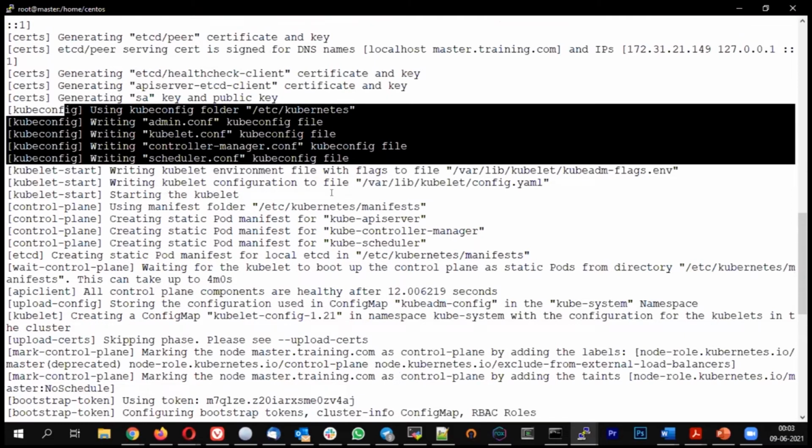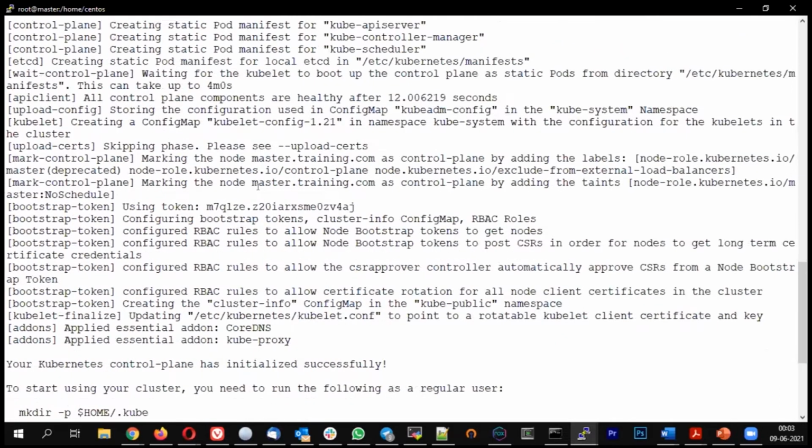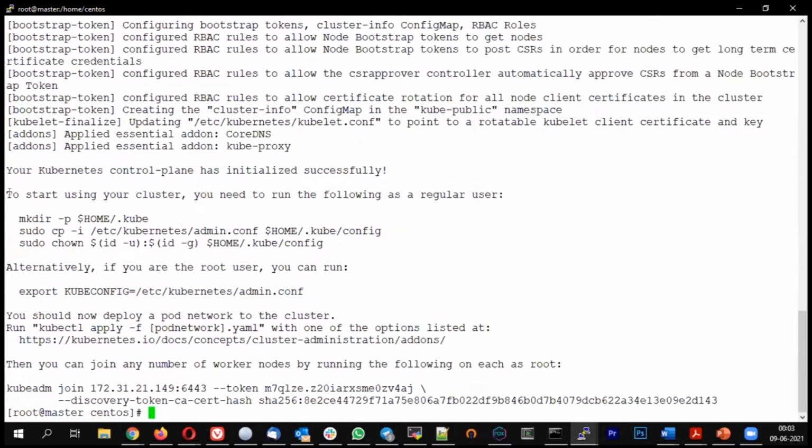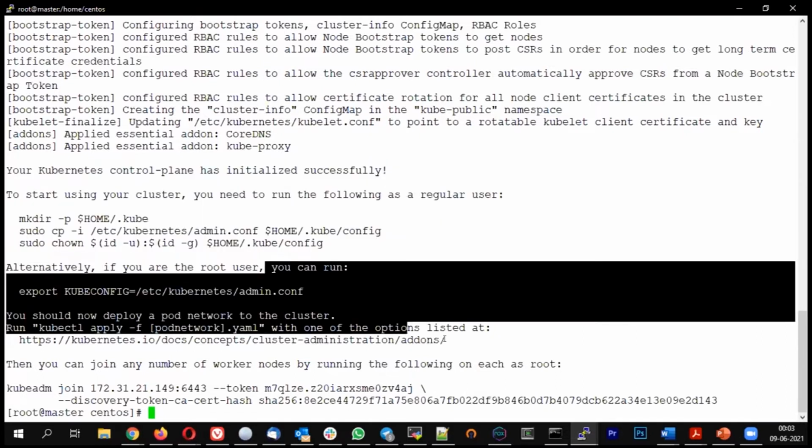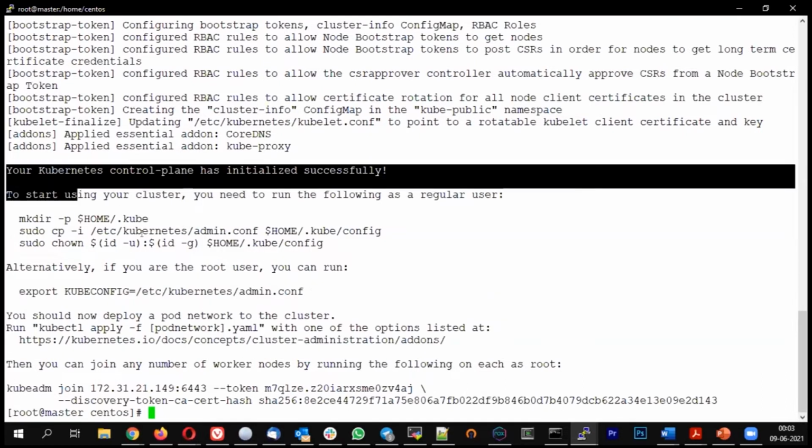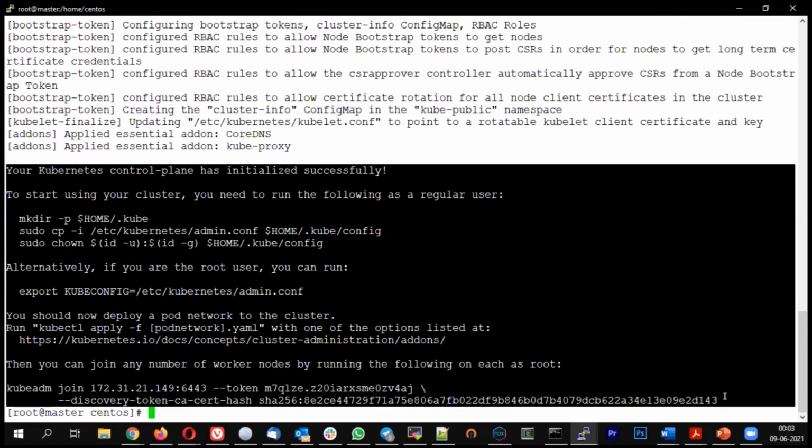Okay, and it is going to create the pods for it, and I will get an output like this. Please take a copy of this content. We will be using this further to connect to the cluster. Your Kubernetes control plane has been initialized successfully, down to the kubeadm join command. I'll talk about what these files are all about. Let me copy and paste it on a notepad.